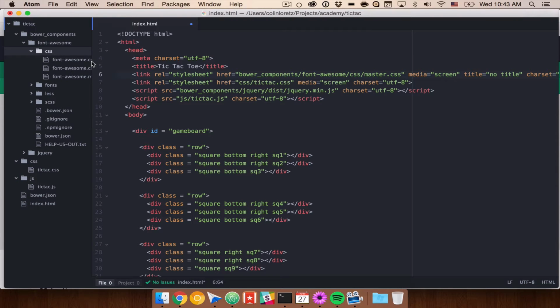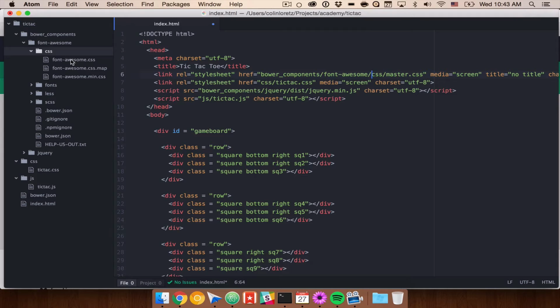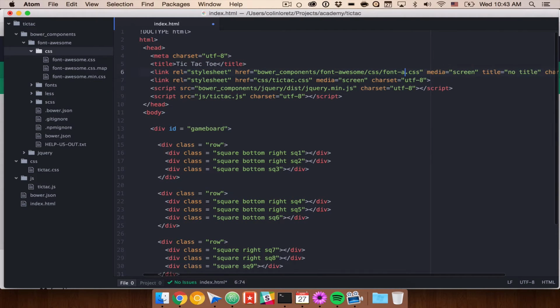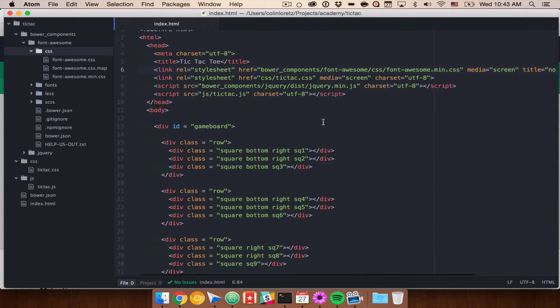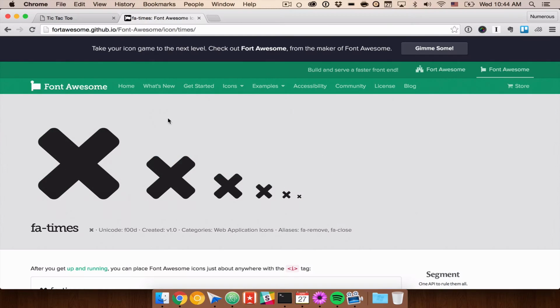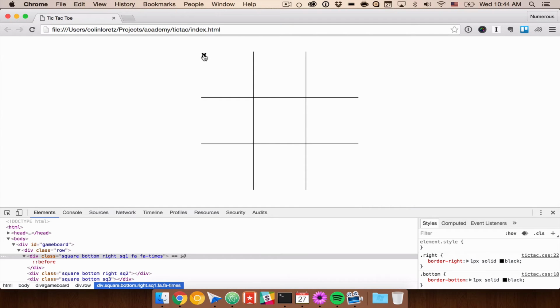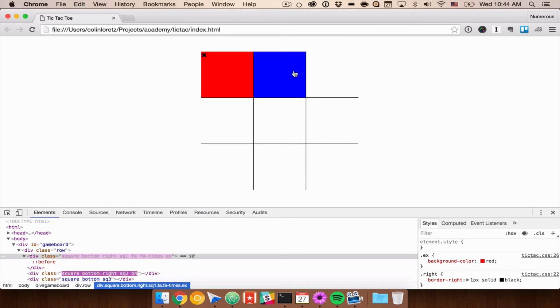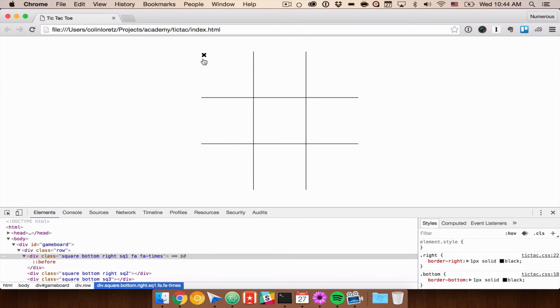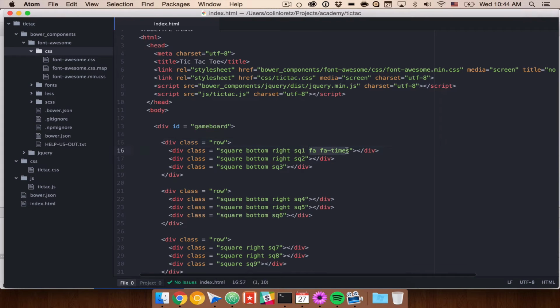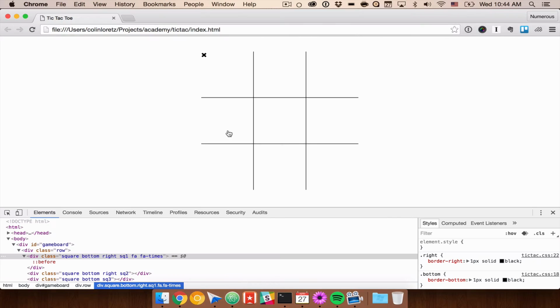And then you'll see here that we have a couple options. So I'm going to use font-awesome.min.css, which is the minified version. And now if we go and just add those classes that we had, so let's add fa-times to square 1 and refresh the page, you'll see that we have an X. Obviously right now it's not working the way that we want it to, but it is working, so we can see that that works.